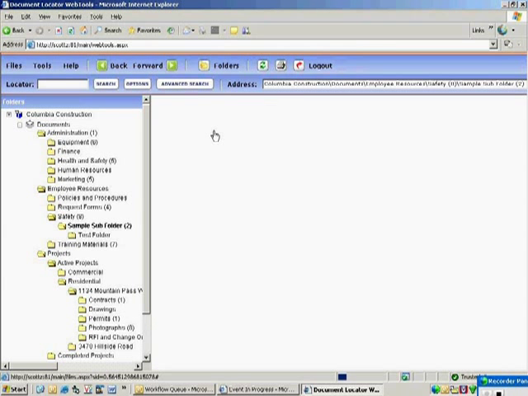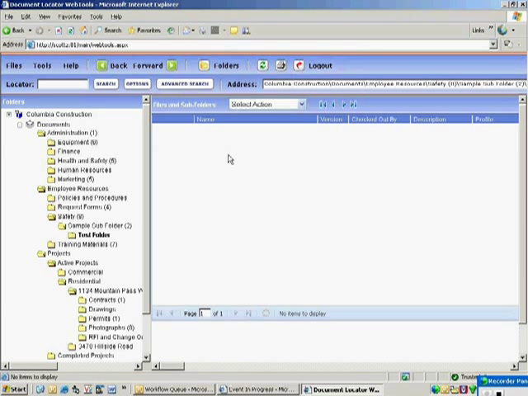I'm going to go ahead and click inside of this test folder. And so I've navigated here, and you can see how it becomes bold on the left-hand side to tell you where you're at in the tree.